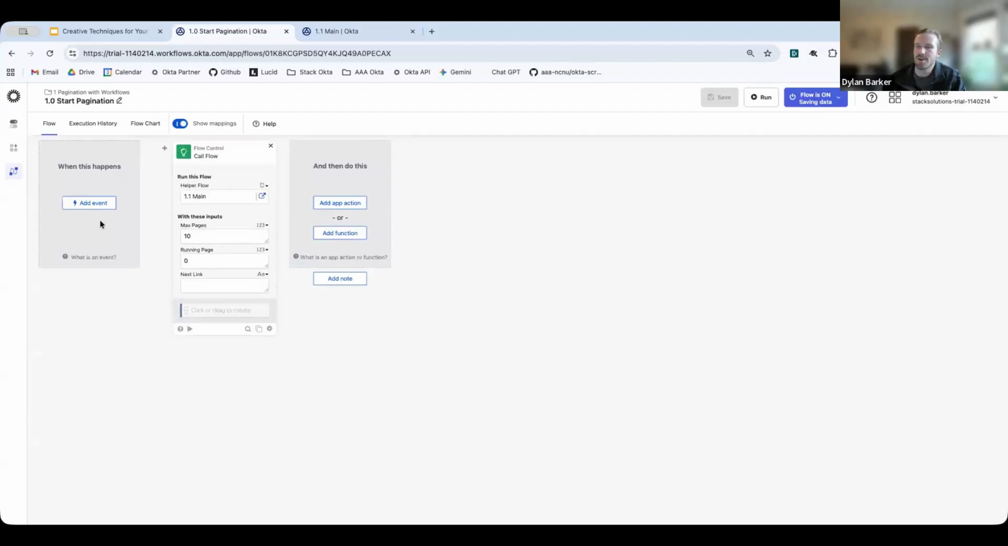So this is the starting workflow. Like I said, you can add a trigger here and then maximum pages. I'm just going to use 10 for demo purposes because I only have 10 users in my trial org. And then this next link is the response header, basically the string that's returned if you want to start at any other index other than 0.